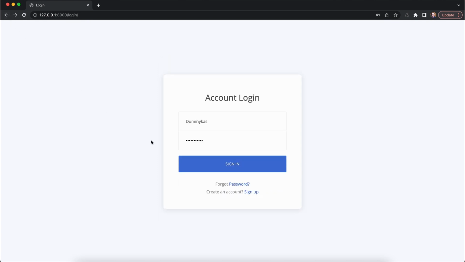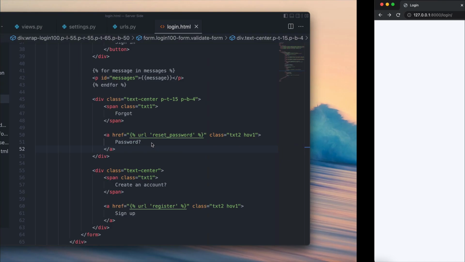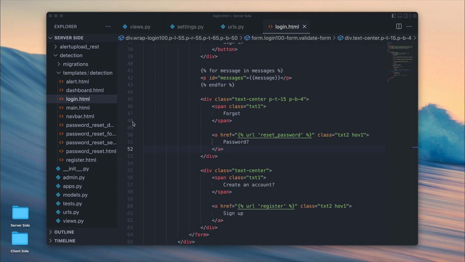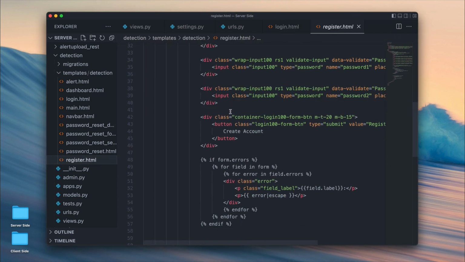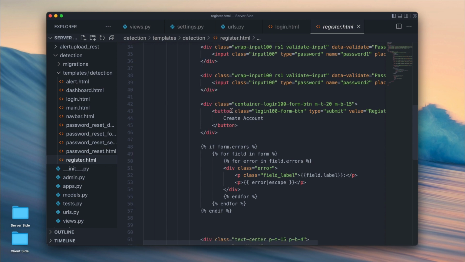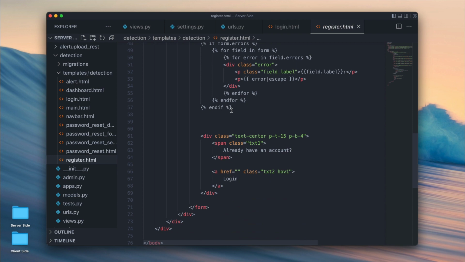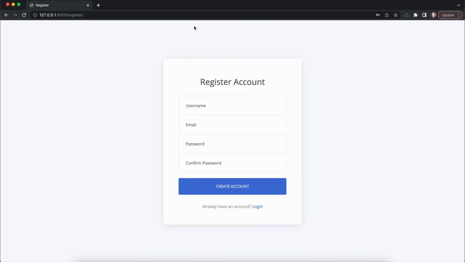For the sign in button, we will do a bit differently. We will skip it for now. Now we need to link links in the register page. Find the link with href tag. Here we will link the login page. Save the change. Refresh the page and let's see if it works.